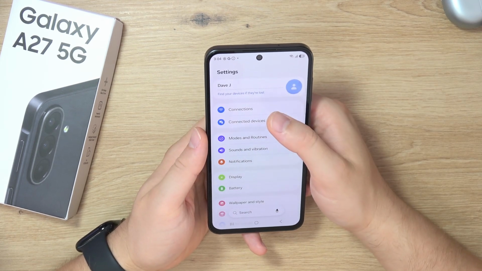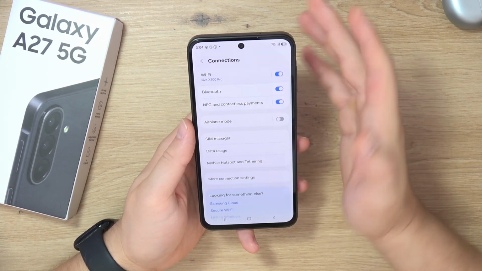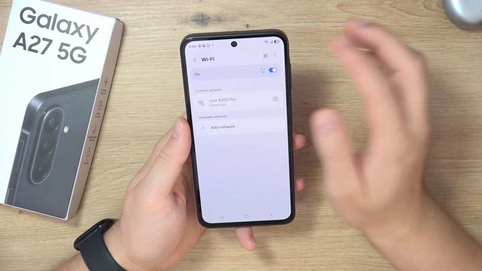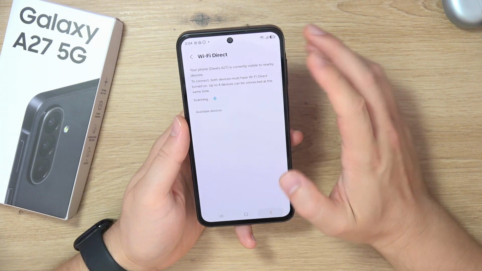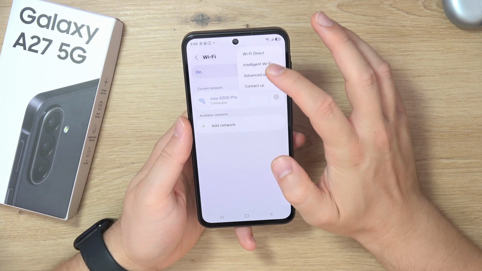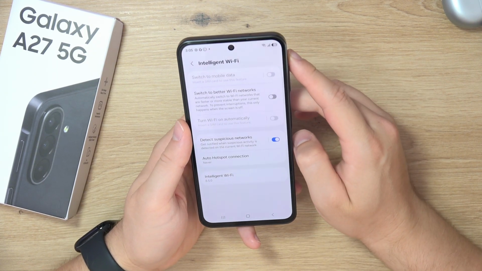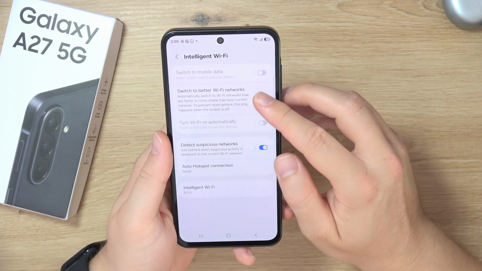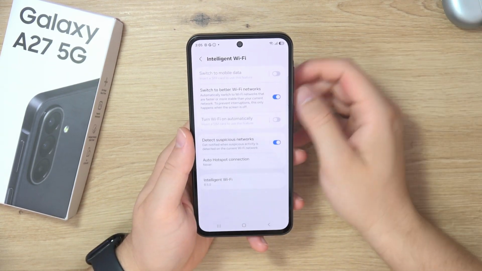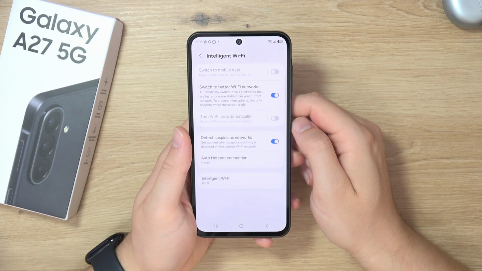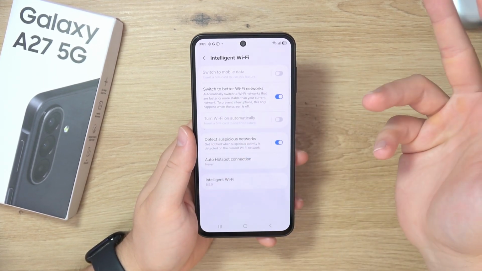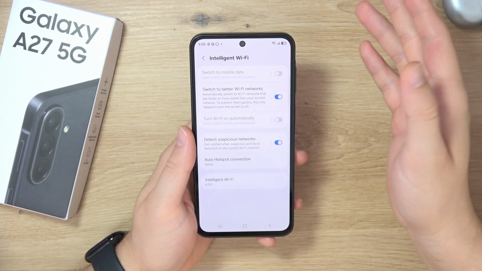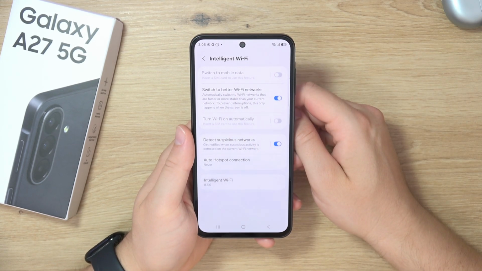But of course, you can also try to go for the connections. If nothing is working properly, go for the three dots in the right upper corner, go for Wi-Fi, go for intelligent Wi-Fi. And I can recommend, if you have more than one Wi-Fi network connected, to switch to a better Wi-Fi network. So often if there are any problems, if something is unstable, this phone will automatically switch to the better Wi-Fi networks.